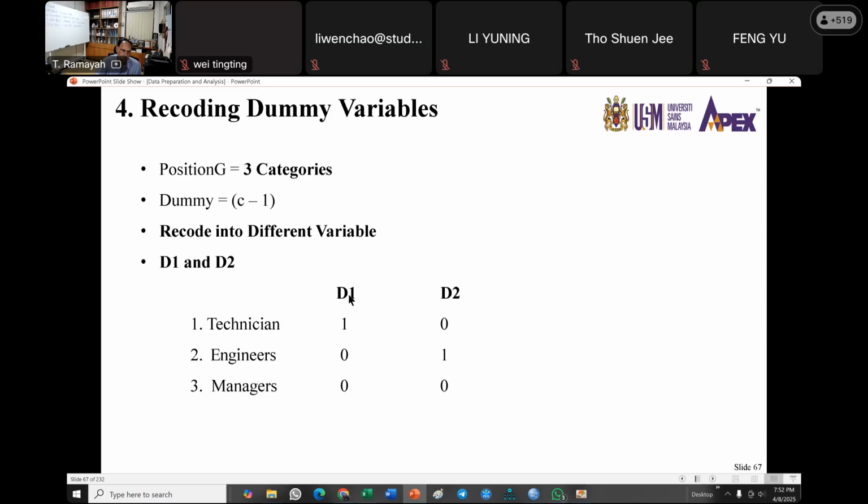What it means is your dummy 1 will represent technicians, and your dummy 2 will represent engineers. We want to compare technicians against managers, and engineers against managers. So when we run the regression later, we will put D1 and D2, not your original position.